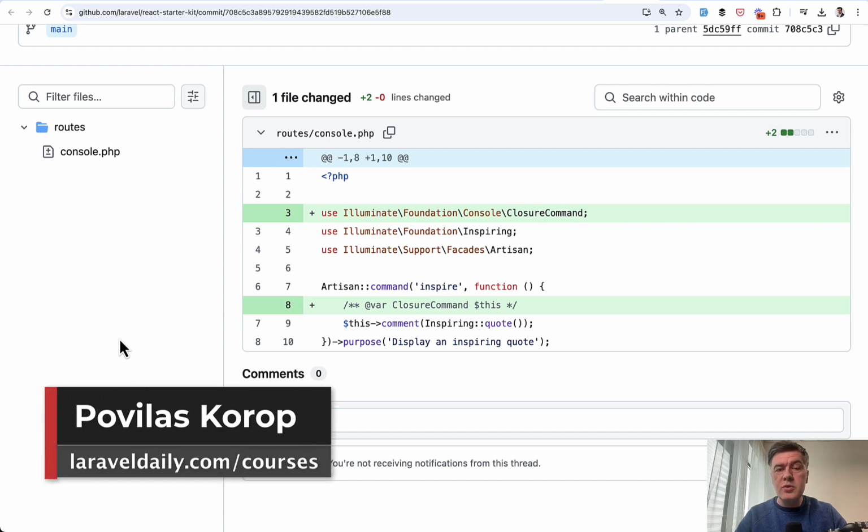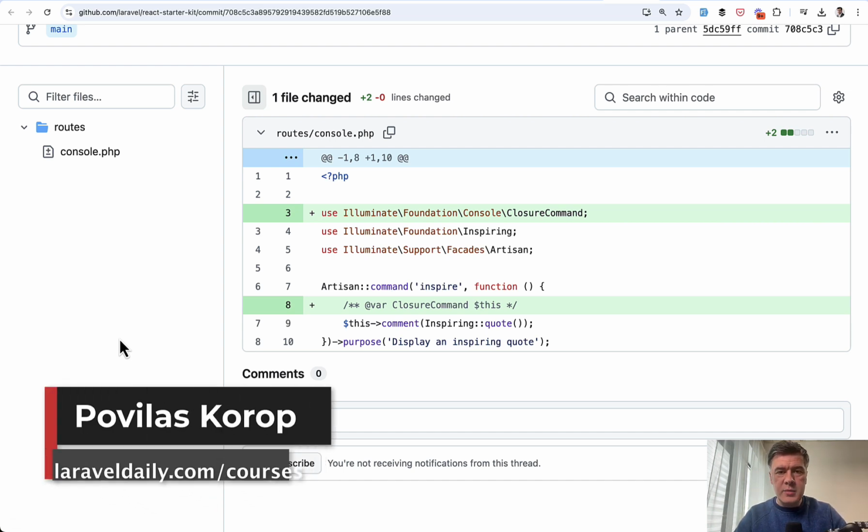But if you still do want to update your projects along with starter kits, then you have to follow those repositories manually and update them manually.